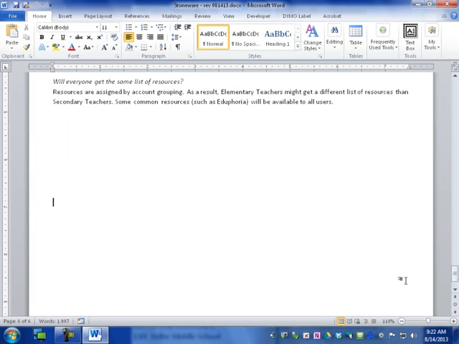Here's another question that people might have. Will everybody get the same list of resources? Well, resources are assigned by your account grouping. As a result, if you're an elementary teacher, you might get a different list of resources than a secondary teacher. However, there will be some common resources that are available to all users.